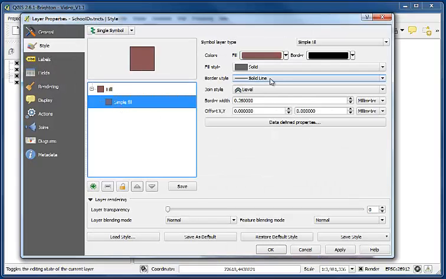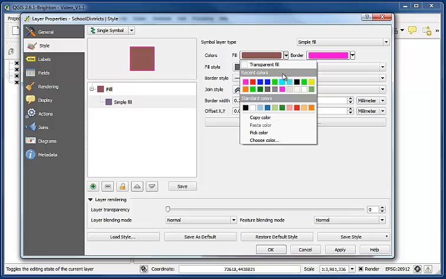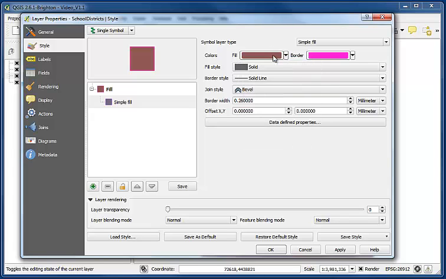Simple fill. We'll change the border colour to something we'll be able to see nicely. We'll go pink, shall we? Pink. And we'll go without any fill. Oops, daisy. Without any fill. There we go.